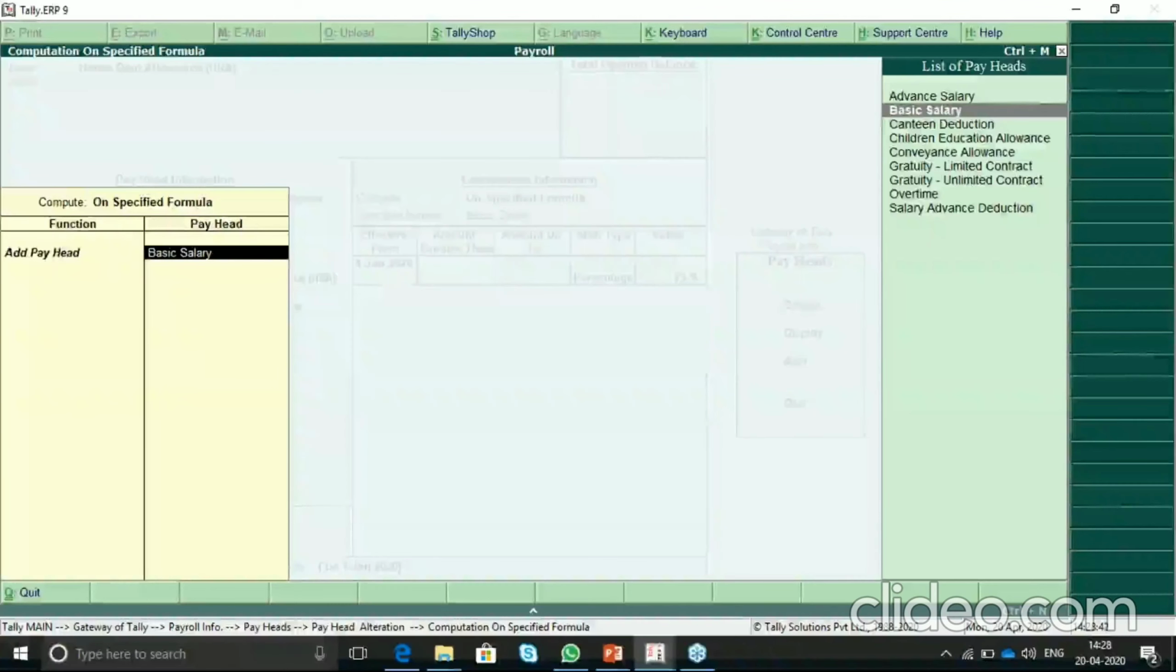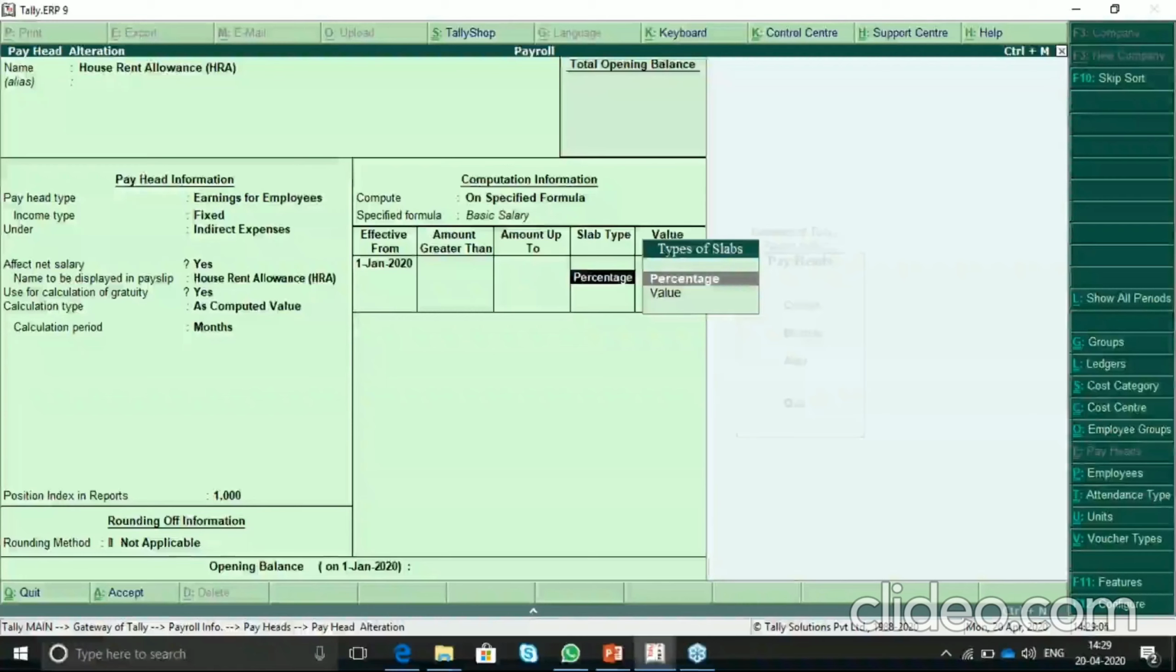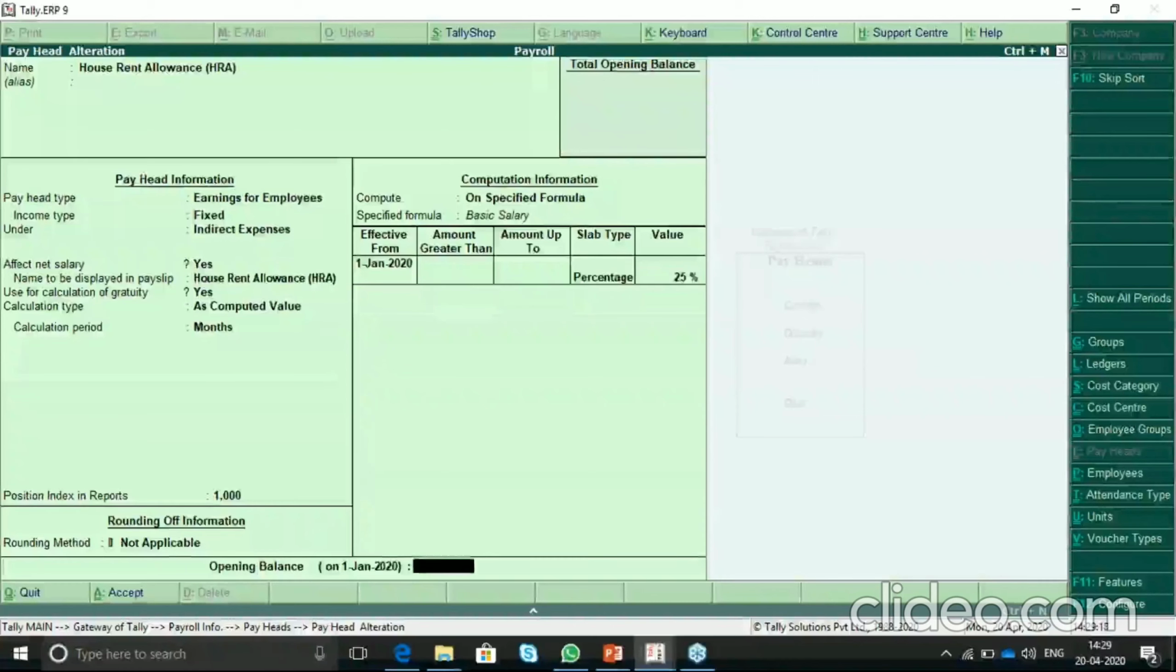So I can add the pay head. What are the pay heads that will be added in this? I have added only basic salary. On basic salary, I'm calculating 25% HRA, which will be added in my salary. So I have selected the basic salary pay head. At the end of the list, here is the applicable date, from which date I want to apply it. Here is percentage or value. As I told you, you can define it as value as well, or you can define the percentage. I have defined 25%. It will depend on the company how they want to define it.